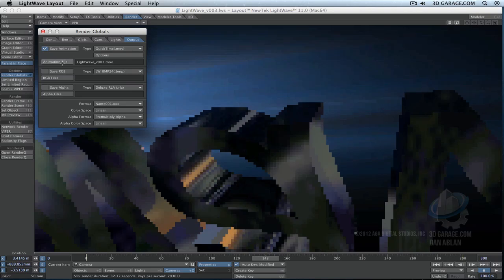Now, once I click Animation File, give it a place to save. You know what? I rarely do that unless it's just a preview, and here's why.